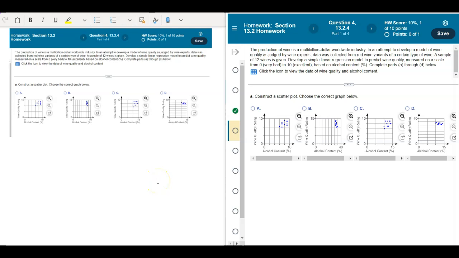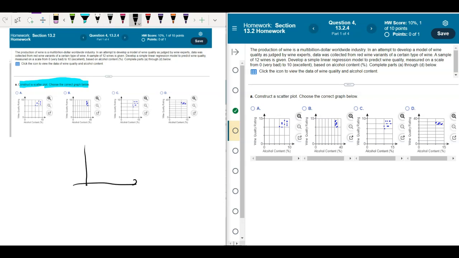All right, so in this question we want to build the scatter plot, and what we should know for this, if you're going to build the scatter plot, is that the x's are always the independent variable, and the y's are the dependent variable. So what does the dependent variable mean?